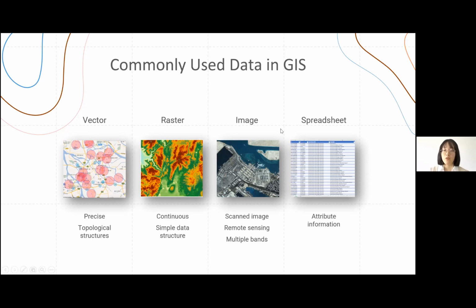And so image data sets are really used for our remote sensing images with multiple bands, or the scanned maps we used to digitize some old paper maps.